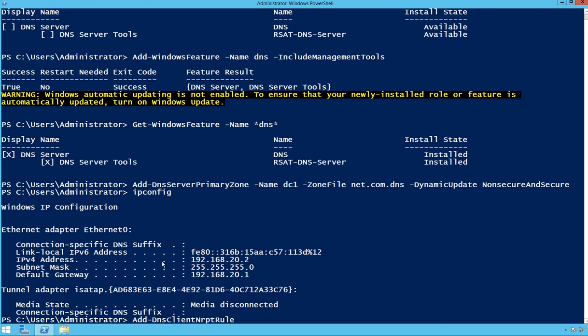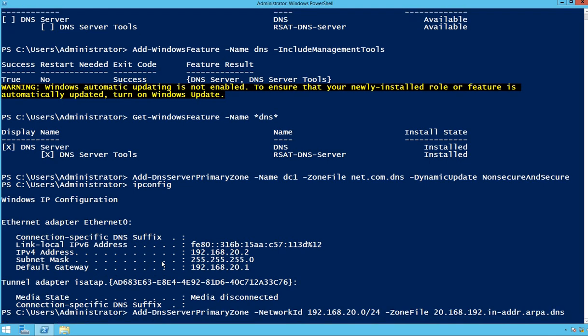So to configure our reverse lookup zone, what we will do is we'll add DNS server primary zone, our network ID. Our network ID is 192.168.20.0/24 because it's our class C IP address. Then we'll give our zone file. That is our reverse lookup IP address, 20.168.192. That is our reverse IP address .in-addr.arpa.dns. We hit enter. So now we have configured our reverse lookup zone.